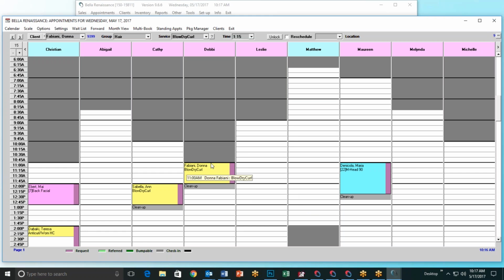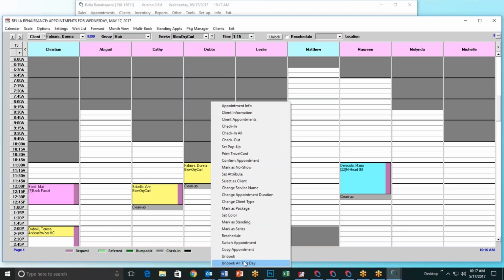Now, you saw where it said unbook and unbook all this day. A lot of people get afraid of this one, unbook all this day. They think that if I were to select that it will unbook all of these appointments, Anna's and Mai's and Teresa's and Maria's, not just Donna's. Well, of course that's not the case. Absolutely not. So what does unbook all this day mean? I am on Donna's appointment. So if I select unbook or unbook all this day, all it will do is unbook this appointment.